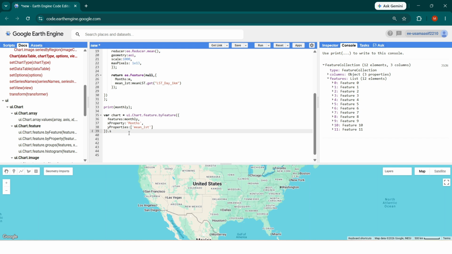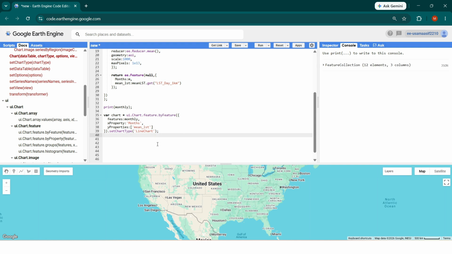Dot setChartType. And this time we will create a line chart. Now if I hit Control Enter, then no chart is in the console. We have to print that chart. All this UI chart is stored inside this variable, so just print this chart and hit Control Enter. Now this time, this is the chart.